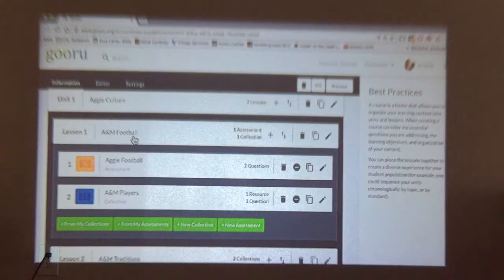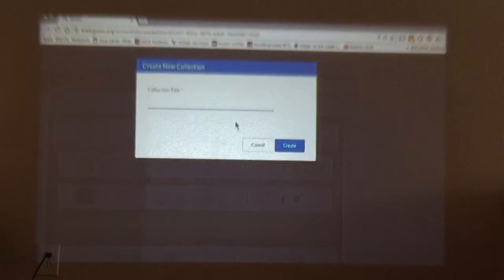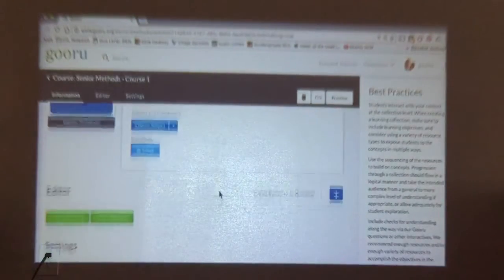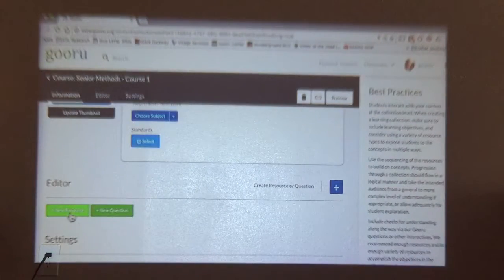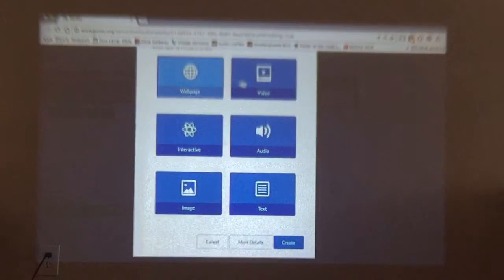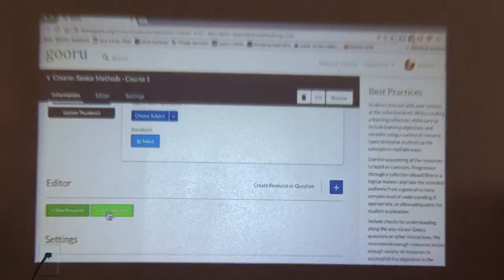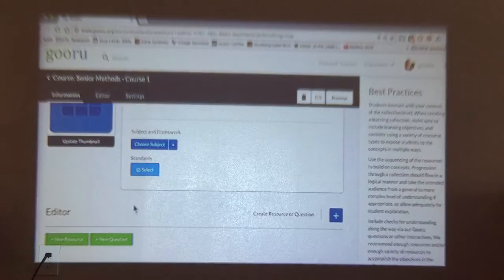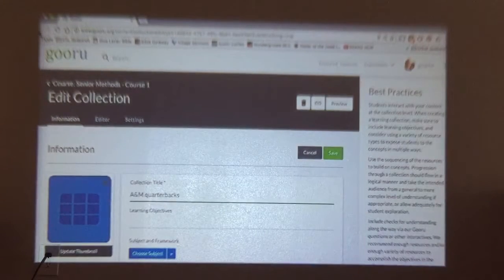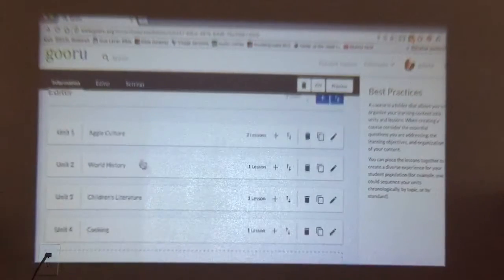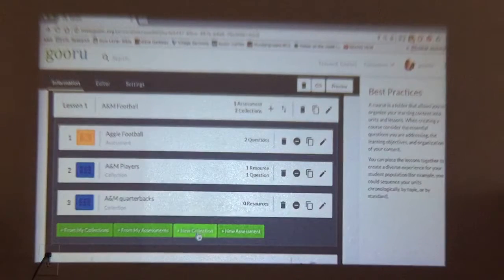Within my football lesson, I can add resources. So if you go down here, if you click New Collection, A&M quarterbacks, if I create that, I can go in and add a resource. So a resource is anything from a web page to video, interactive website, audio, image, text. And then I can also create a question or just a place for students to take notes. I'm just going to go back into my unit. So that is how to create a collection.